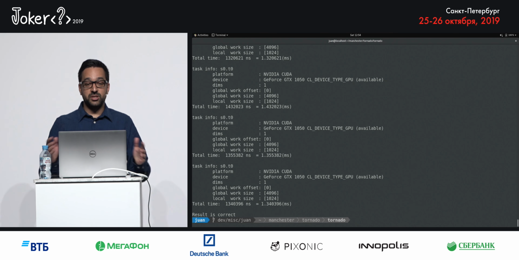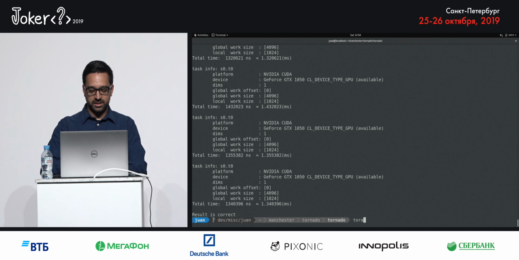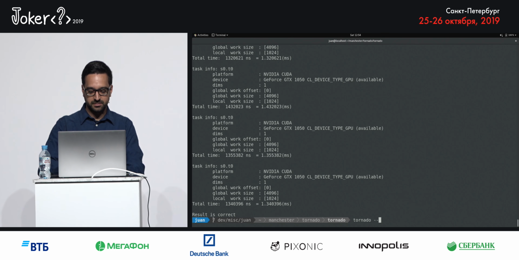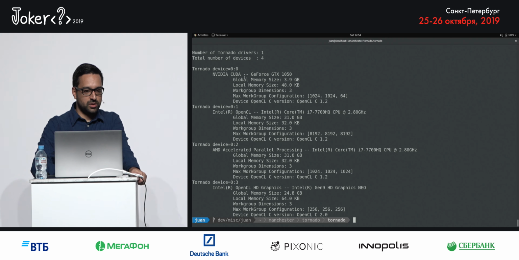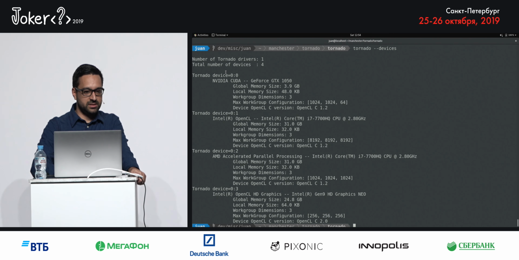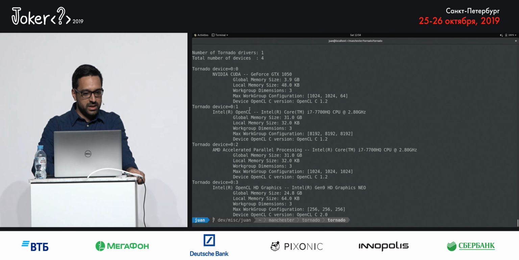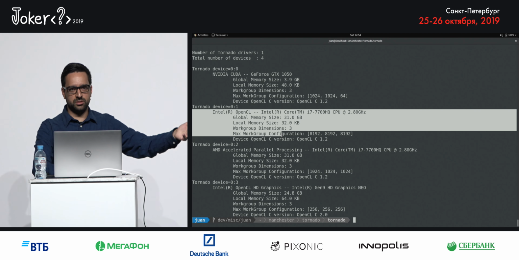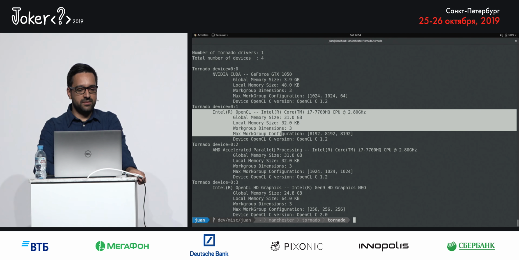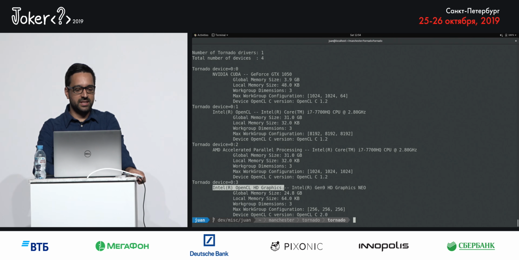I can actually change the device. I don't have to run on this device. And we have an option in Tornado called tornado devices. In this case, Tornado has the view of 4 devices. The first one is an NVIDIA GPU. It's actually the default device. Then we have an Intel CPU. If we use Tornado on CPUs, we're going to use multi-core by default. Then we also have the multi-core, but with a different driver. And then we have an Intel integrated graphics.